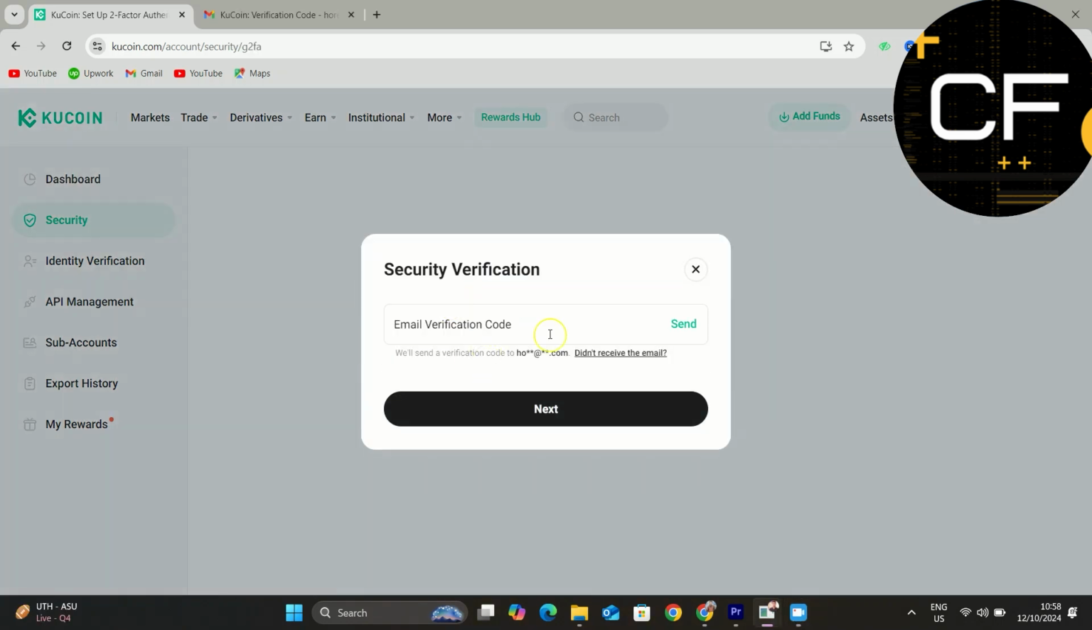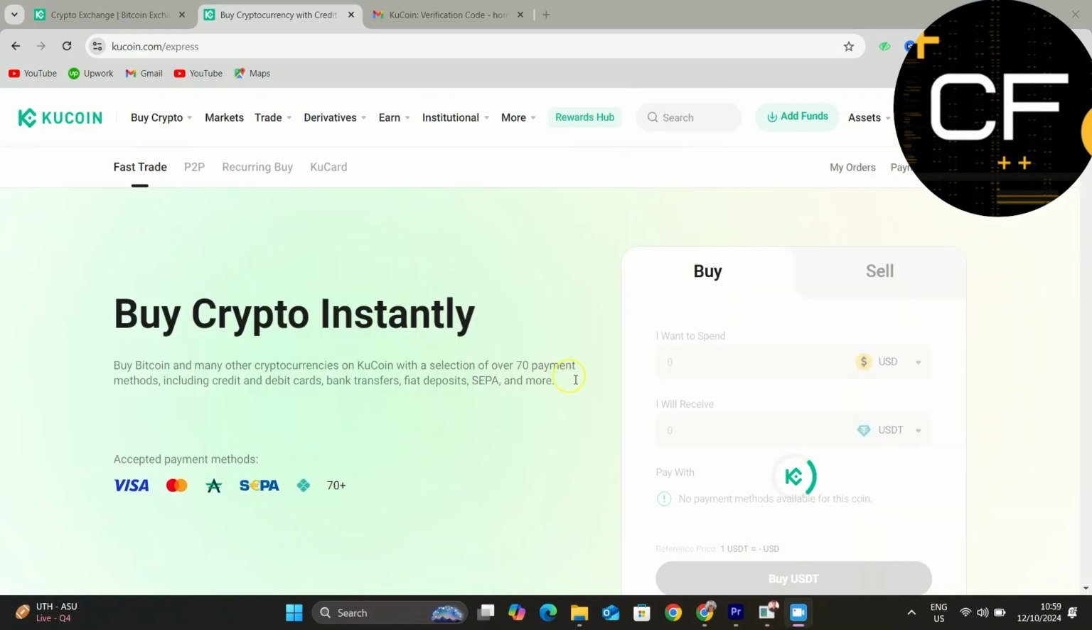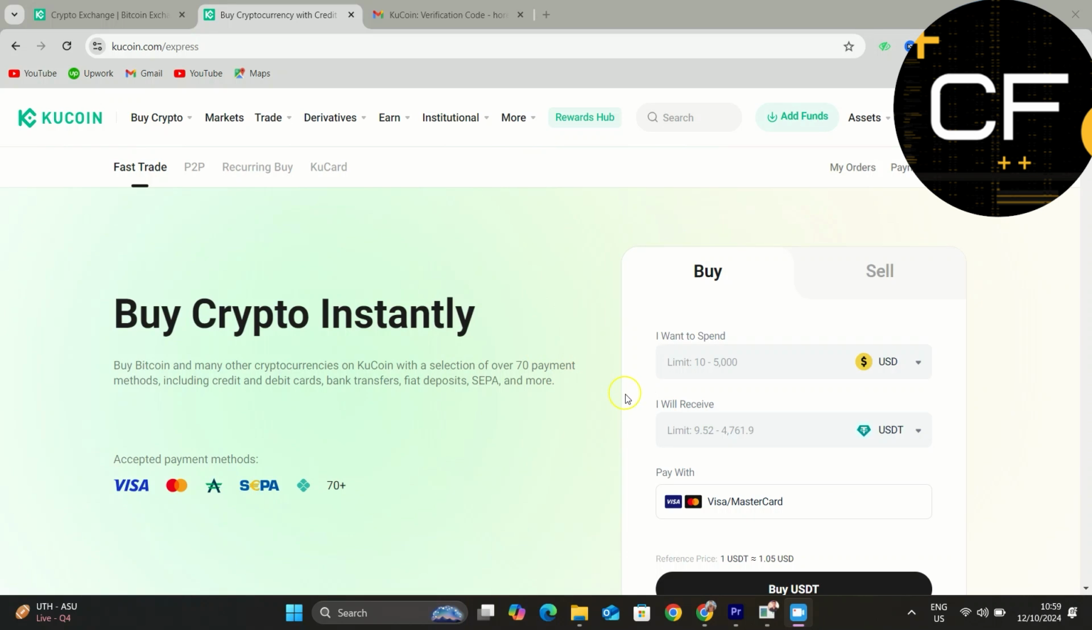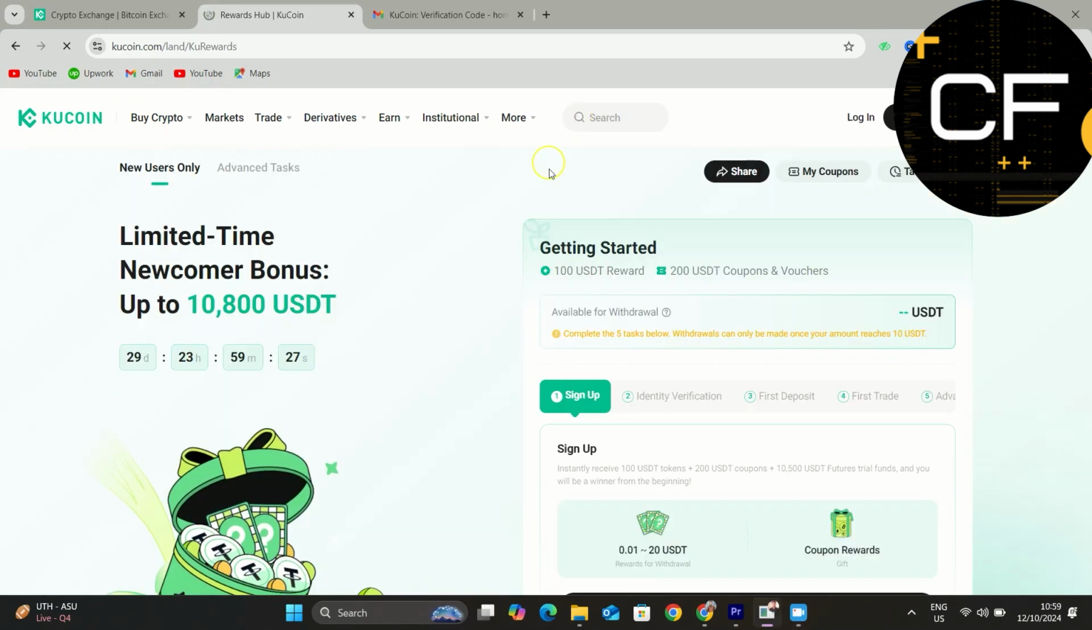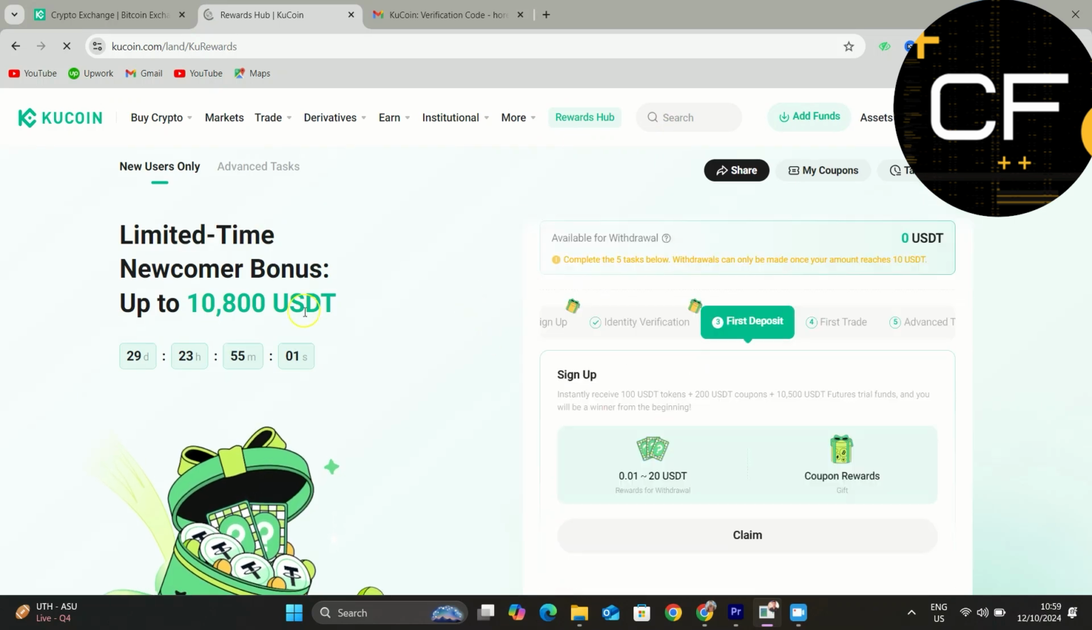After that, you can dive into the Buy Crypto section where you can easily purchase cryptocurrencies using various payment methods. It's straightforward and user friendly. And also, don't forget about this rewards hub. Here you can complete simple tasks from the exchange to earn bonuses. It's a fantastic way to grab some extra crypto.